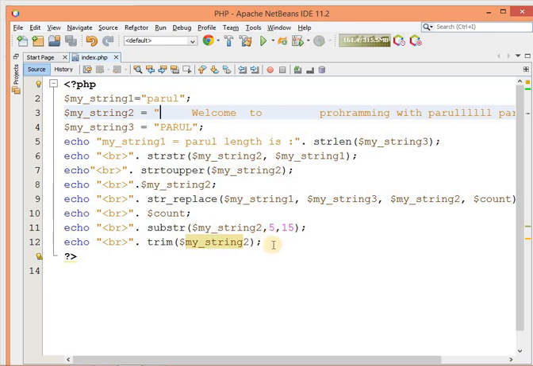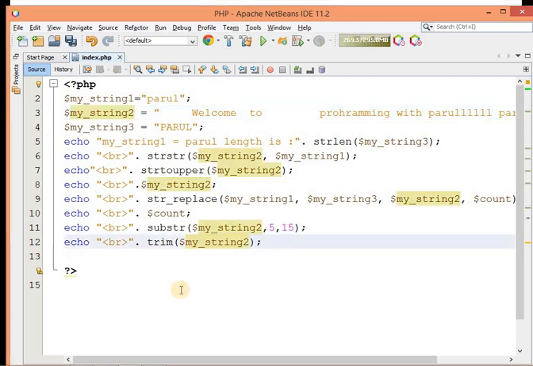Now if I want to remove only the left side portion or the right side portion, there are other versions of this trim function, that is ltrim and rtrim. So what does it mean? Ltrim will remove all the spaces which are at the starting of a particular string, and rtrim will eliminate all the spaces or tabs that are at the right hand side of a particular string.